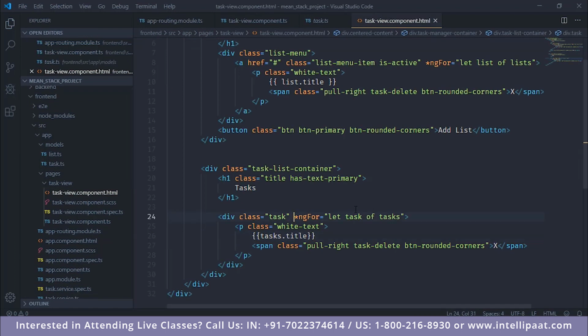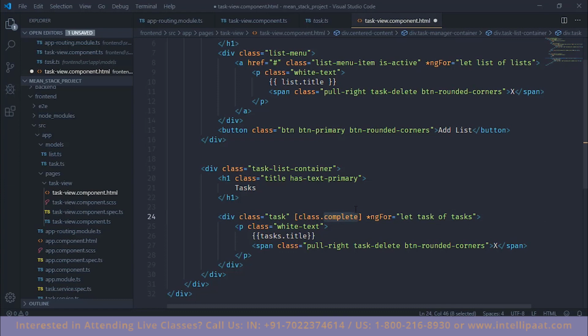And now for the class application, we tell it the class, and we want the class of completed. We wish to show it when the task has the completed property set to true. So it says apply the class of complete, that is to say, apply the class named complete when our task, which is this variable, is complete.